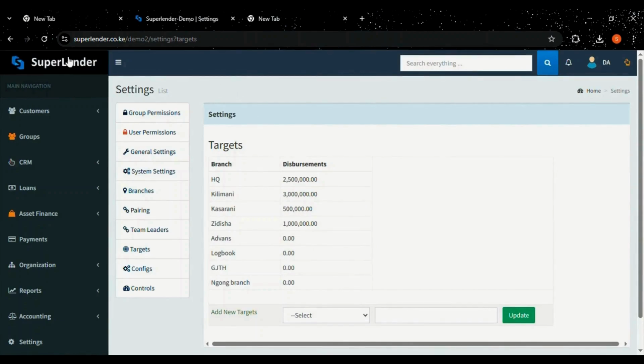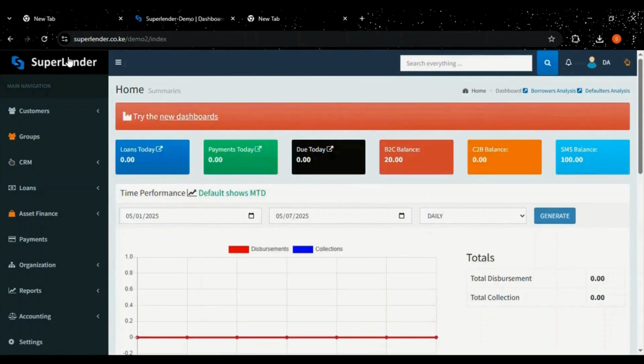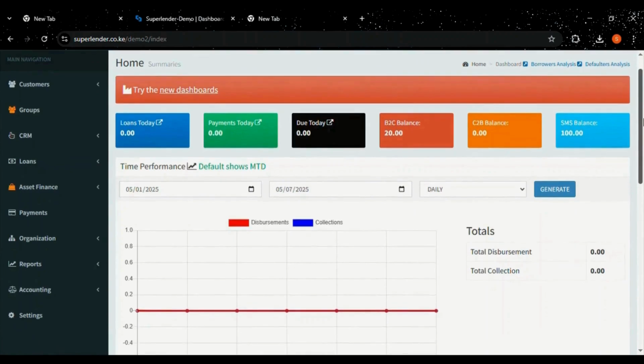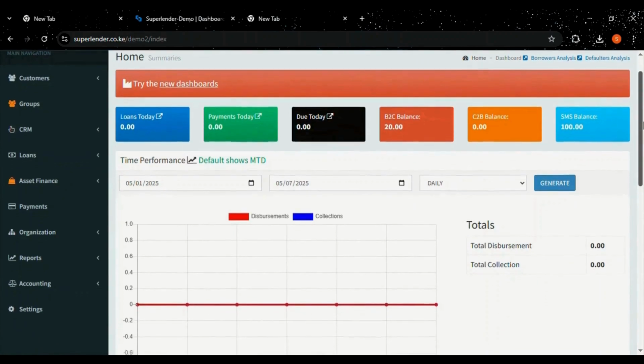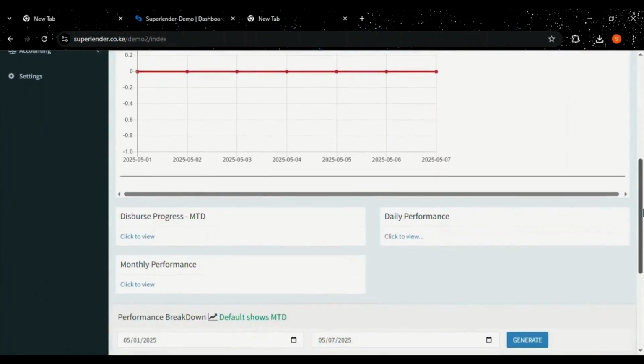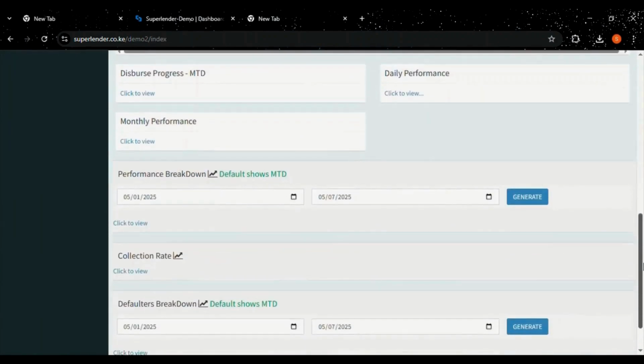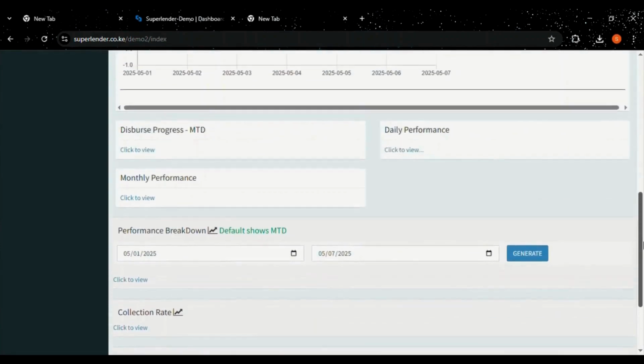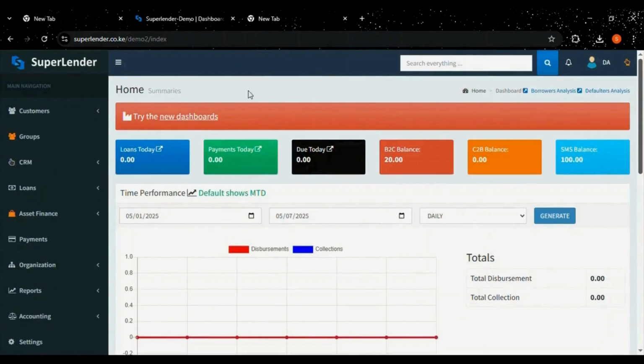Let us go back to the home page, which is the dashboard. Here on the dashboard, you can see many different summaries: loans today, payments today, due today, business to customer balance, customer to business balance, SMS balance. You have many different summaries which usually update daily in terms of collections, in terms of loans, in terms of money disbursed.